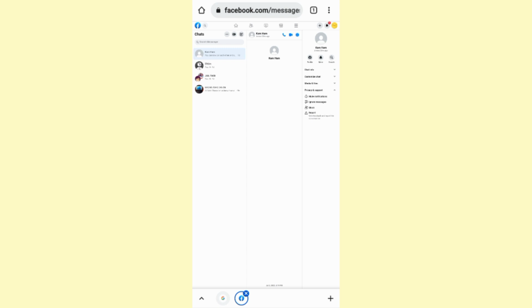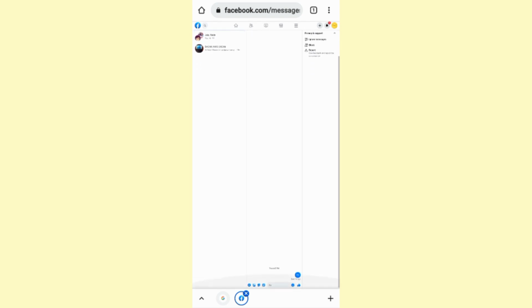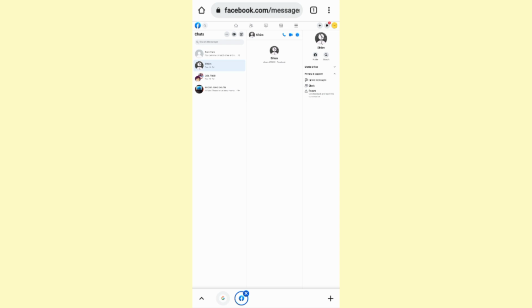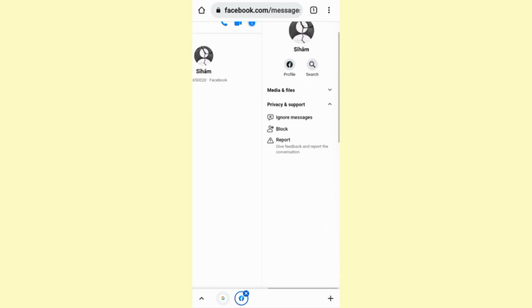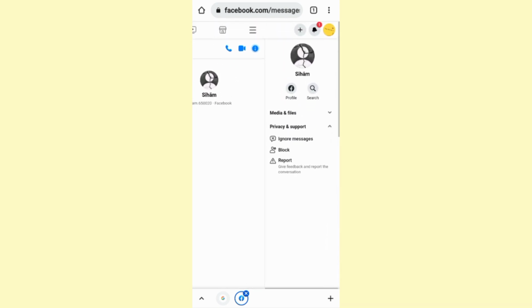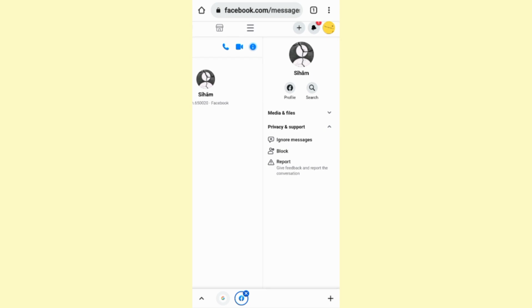And once you are here, select any conversation that you want to ignore. Say, for example, this one right here. I'm going to ignore this conversation. Now on the right side, you will see you have this kind of window in which under the privacy and support drop down, you will see there's an option to ignore messages.